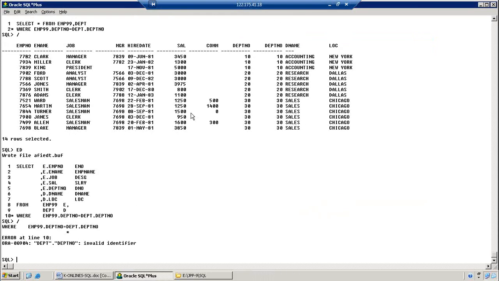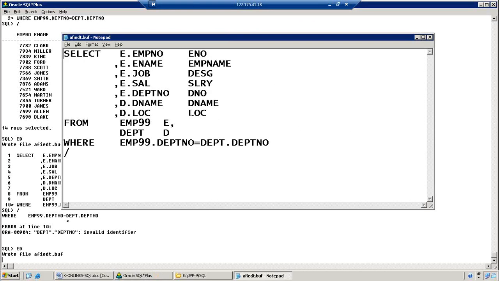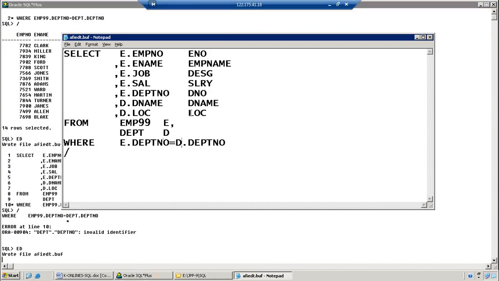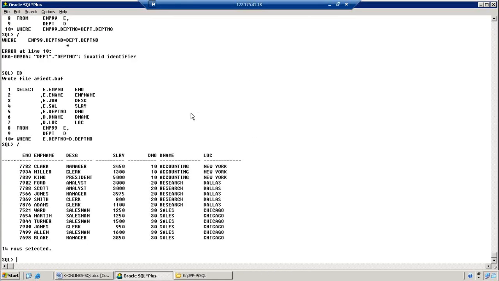Why does it happen here? DEPT. Okay, so let it be here. You must use the alias name. Whenever we are using alias names, we must specify the alias names in the WHERE clause. You should use the alias names. Without using alias names, the system does not recognize what the condition is.